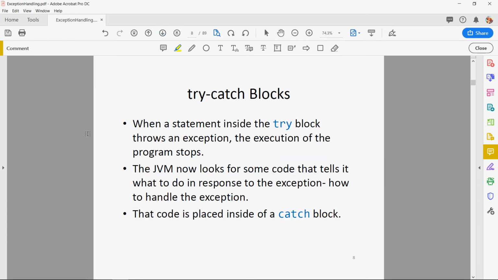Now, what happens is when you run the code and a statement inside that try block does throw an exception, the execution of your program stops. It gets put on pause. And the JVM, the Java Virtual Machine, looks for some code that will tell it what to do in response to that exception. It's saying, okay, something strange happened, an exception was thrown, I'm going to stop what I'm doing, and I need to find code that tells me how to react. When we, the programmers, write that code, we put it inside of a catch block. So the catch block is going to contain code that tells our program what to do if this situation happens.